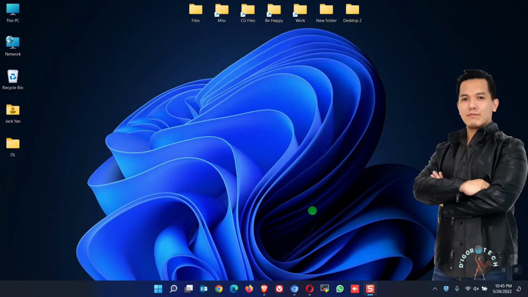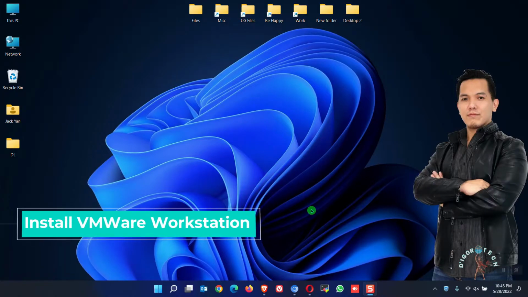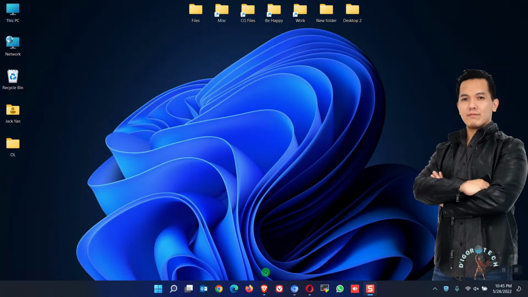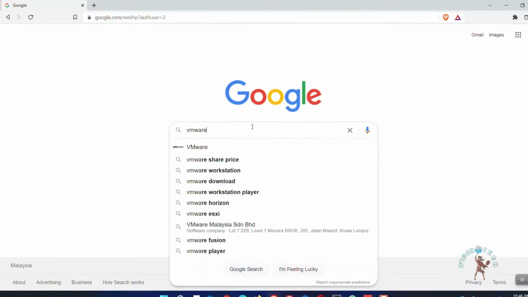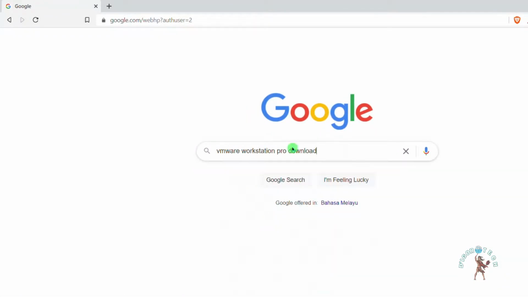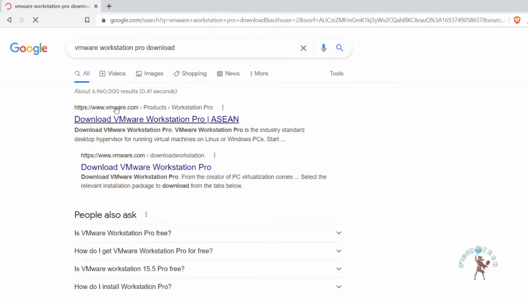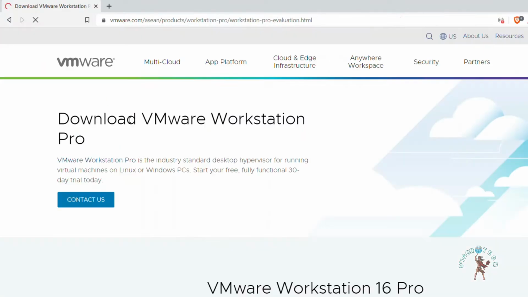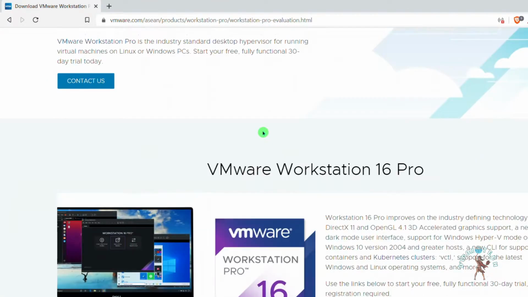Let's begin. First, we are going to install VMware Workstation Pro. If you already installed the app, then you may skip this process. Open your web browser. Search for VMware Workstation Pro download. Choose the first option, which is the official website. Scroll down to the bottom.